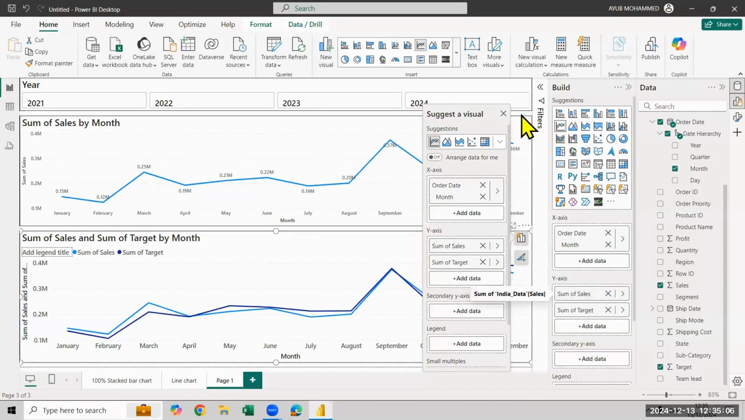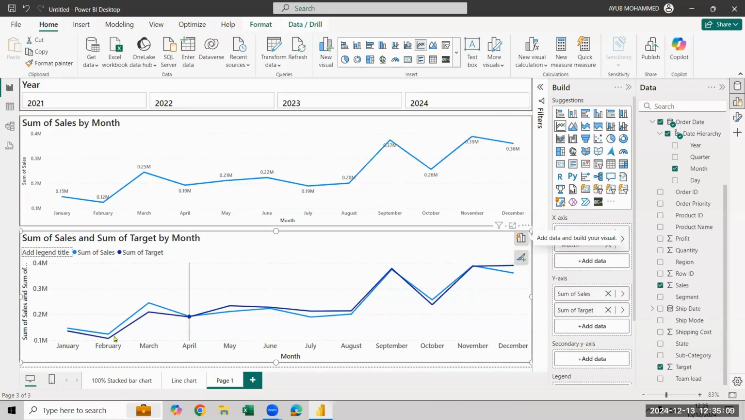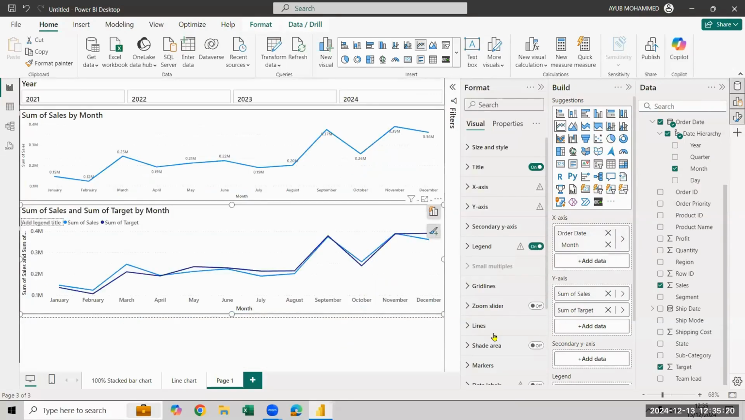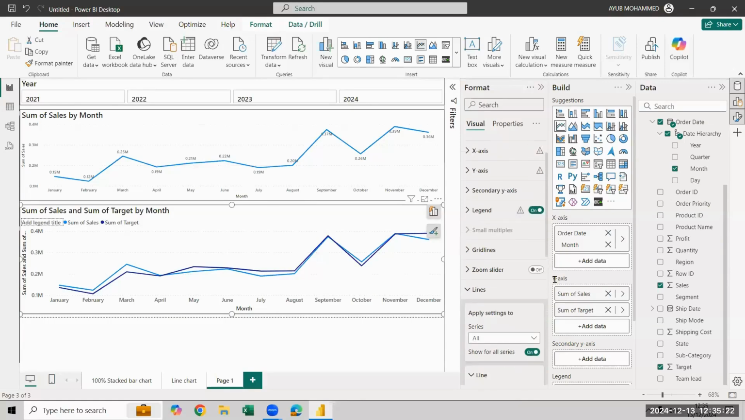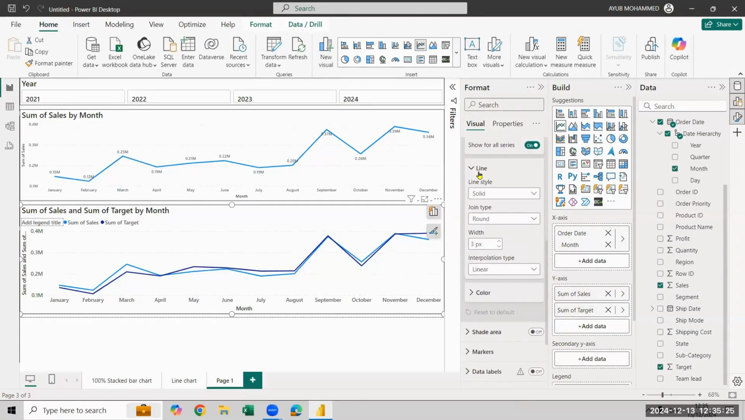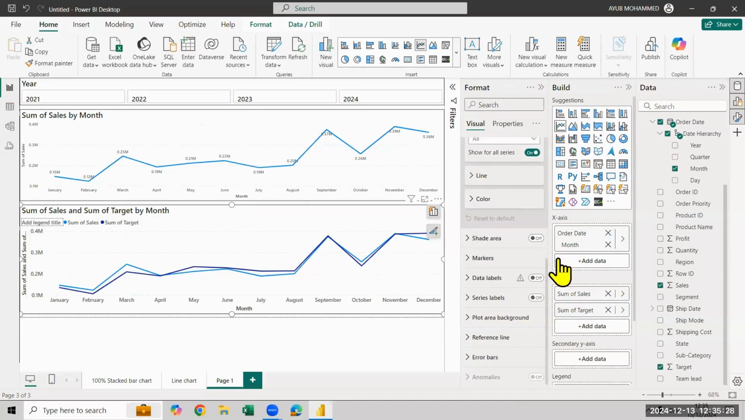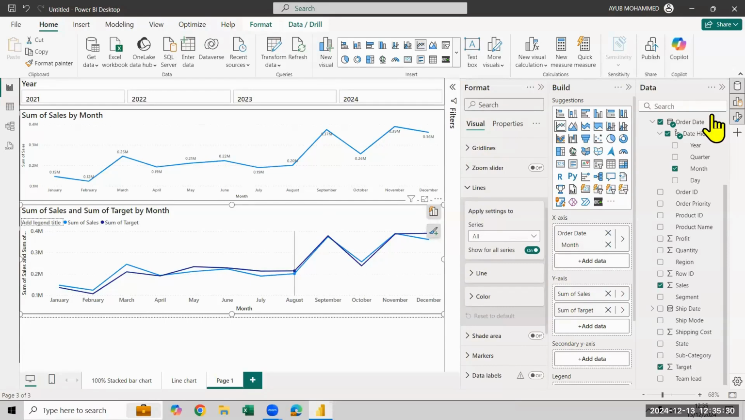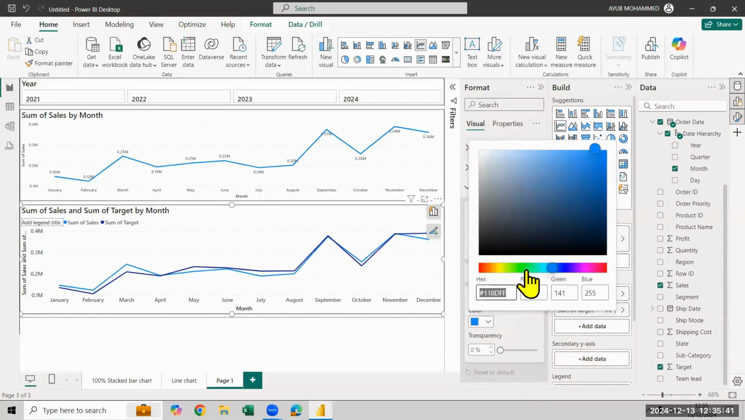Okay, first condition. The second condition is you should change the color. Target will be in red and the achievement will be in green. So what you can do is go to format. You have line here, and in this line you can scroll a bit down and you can see the color. Again, I'm repeating: you just need to select format, line, and color. Now you can see the series. Sum of sales, as I said you can keep anything, but I'm just keeping green for the time being so that it is very clear for me.